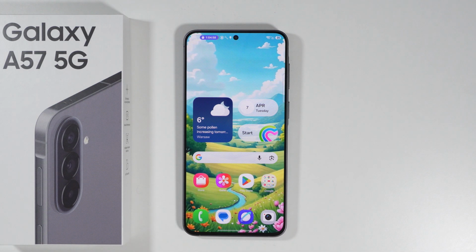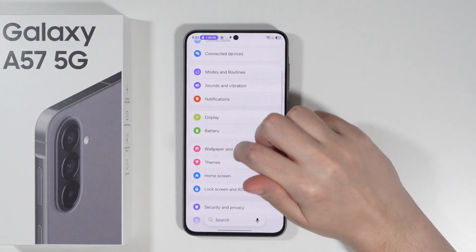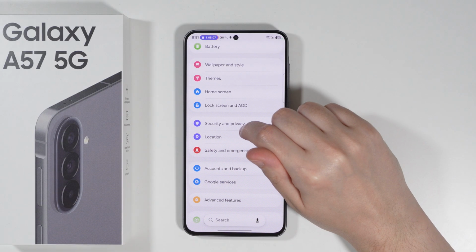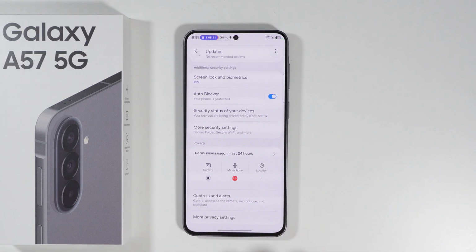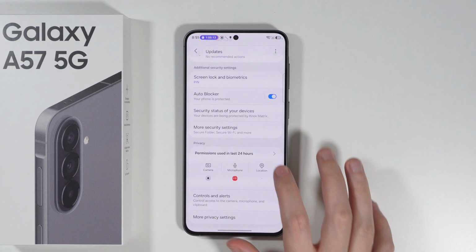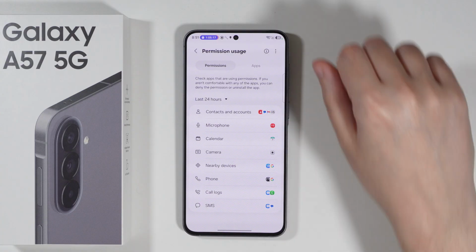In order to change app permissions on Samsung Galaxy A57, first of all, we need to go to Settings. Over here in Settings, we want to scroll down a little bit and then go to Security and Privacy. In here in Security and Privacy, we should be able to find permissions used in last 24 hours. So of course, you can go over here in order to find them.